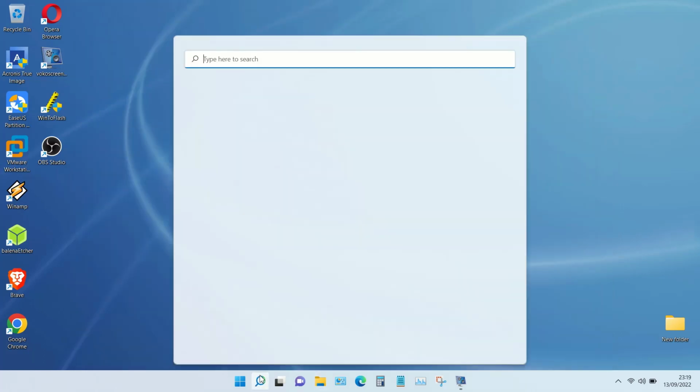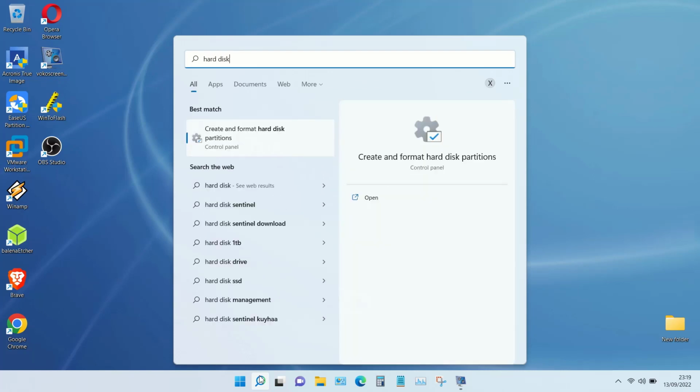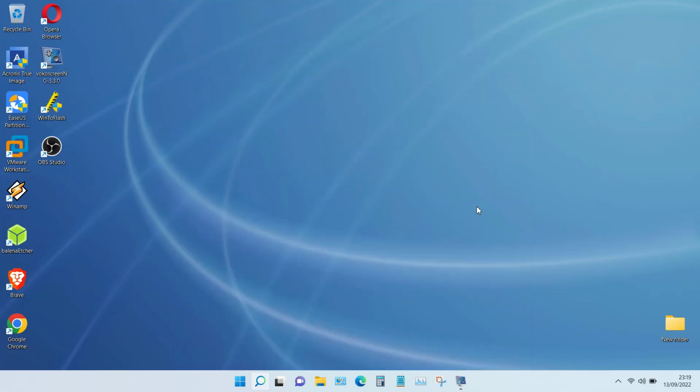Now click on the search icon on the taskbar. On the search bar type hard disk. In the search results will appear create and format a hard disk partition. Now click open to run this program.